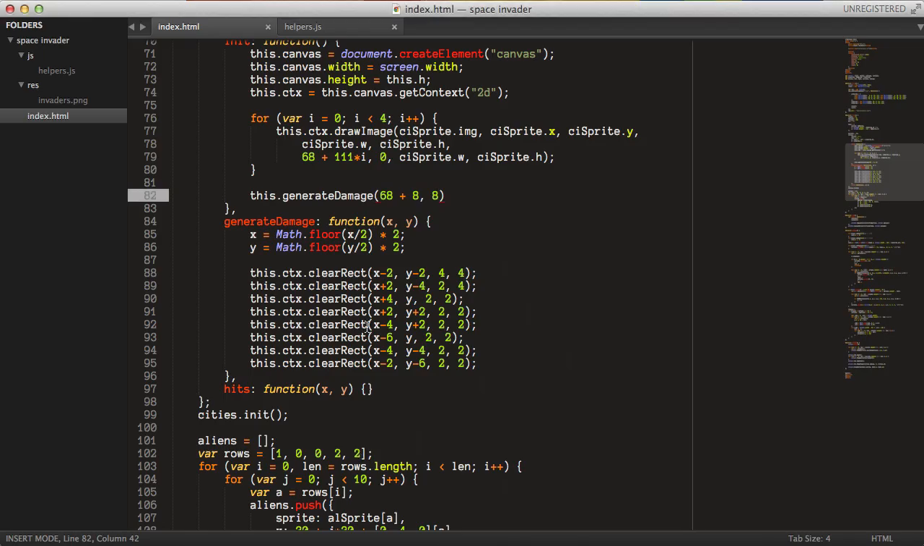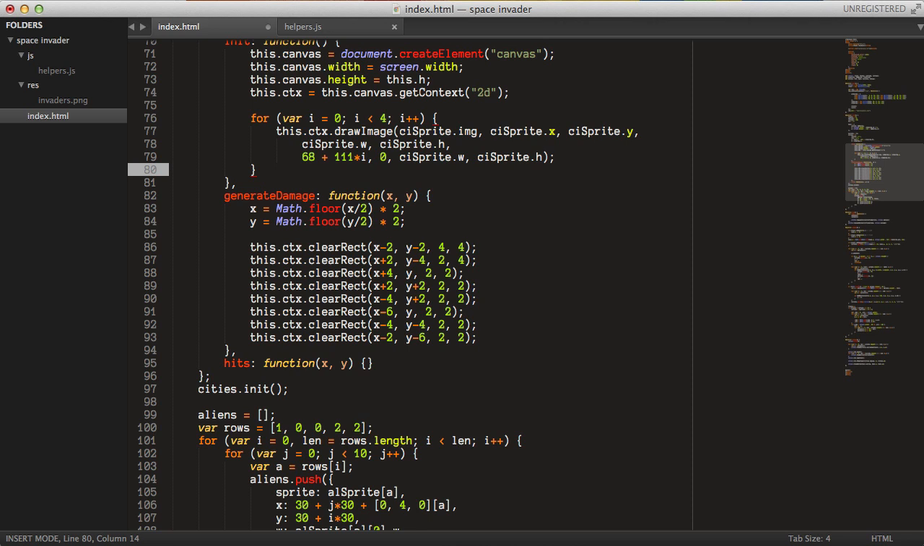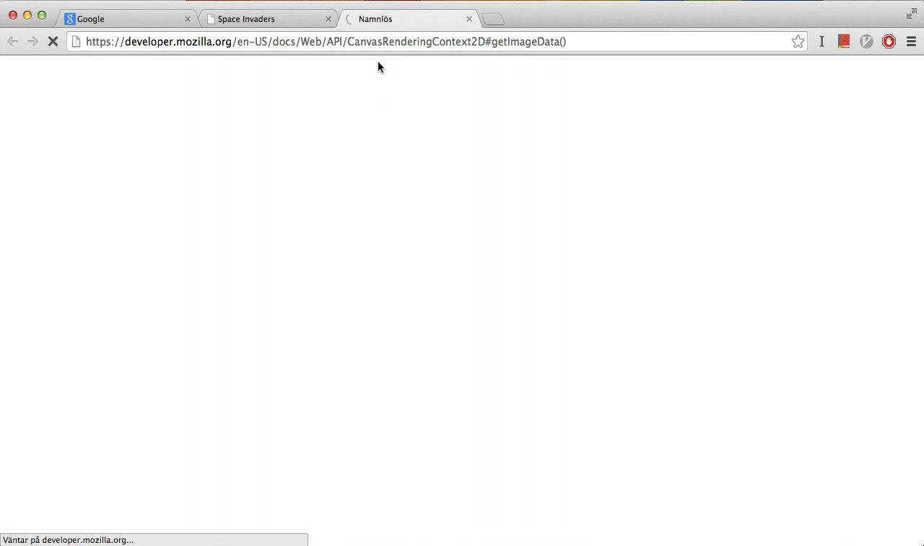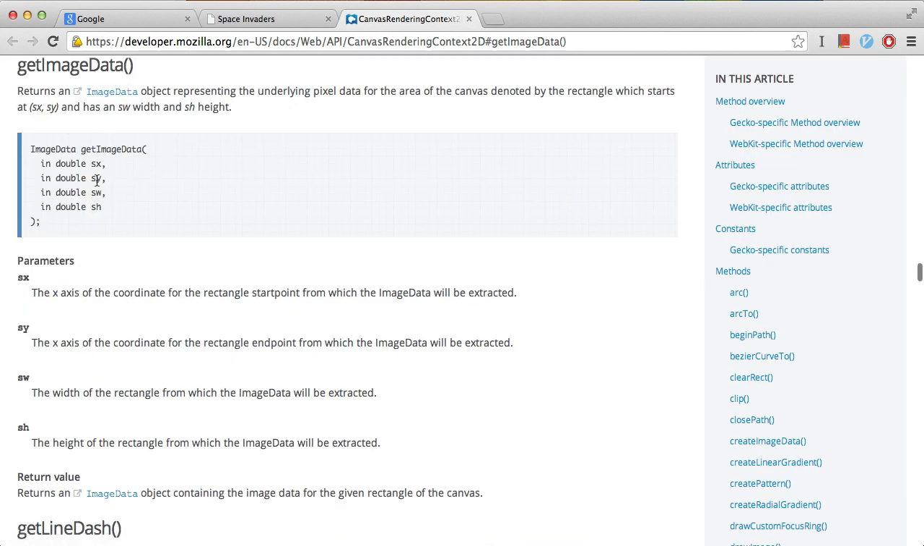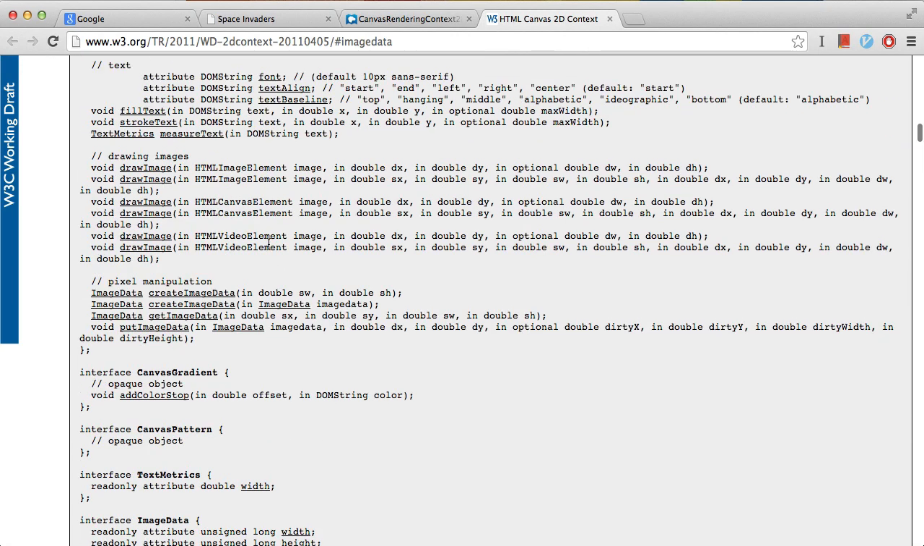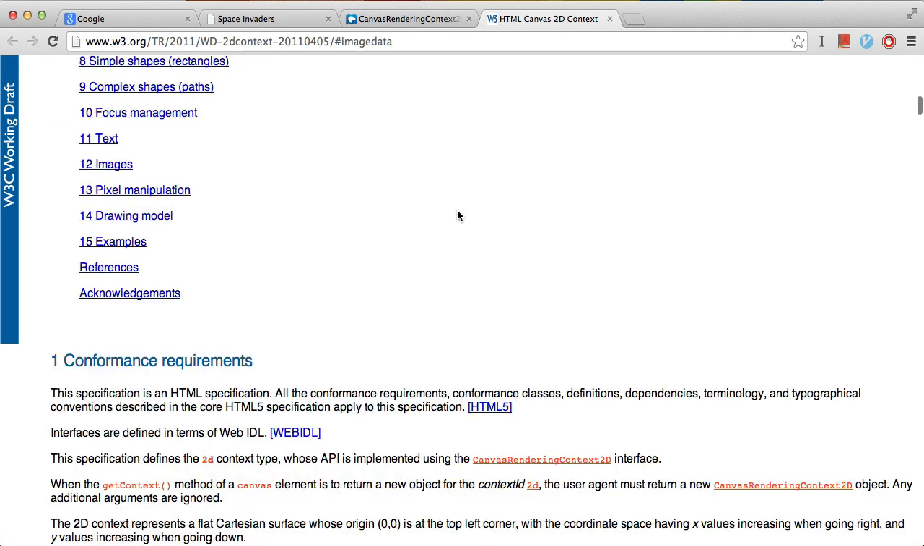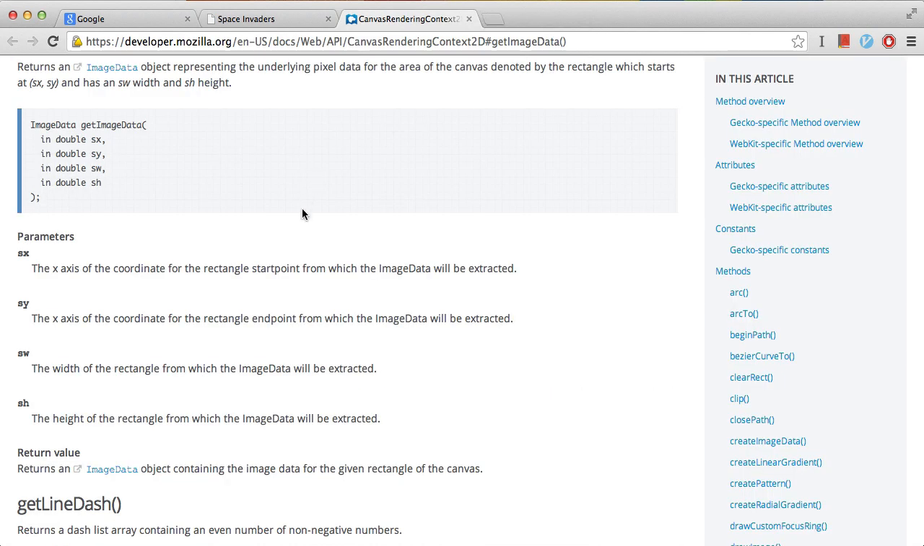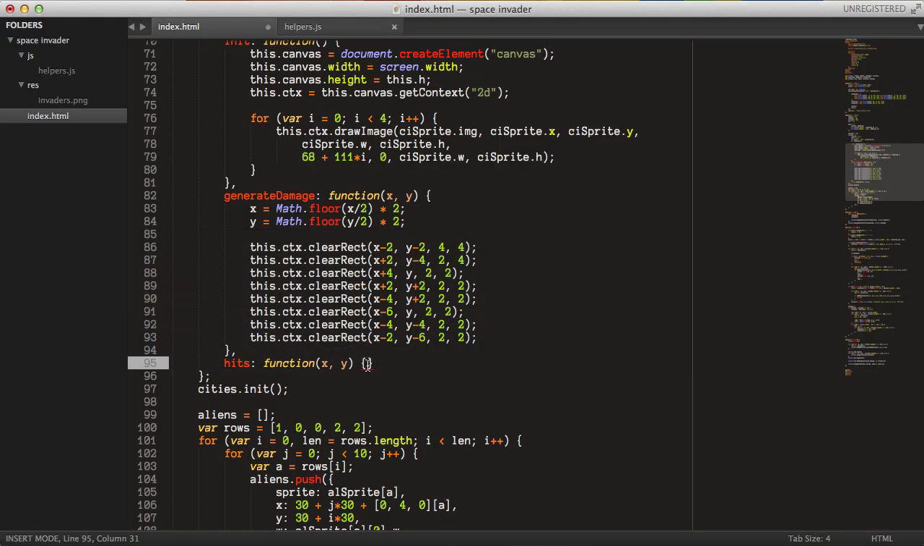And so, all we need to do is just add to this function, where we check if a certain object is solid. So for that one, we will use the getImageData of the canvas rendering context object. So let's wait for it to load here. And it will take an x, y, and a width and a height of the data you can check. And then we can just check against this ImageData object and check against some pixel value and see if that is solid or not. So that's why we have the own canvas for the cities there. Anyway, so let's get started with the hits function then.